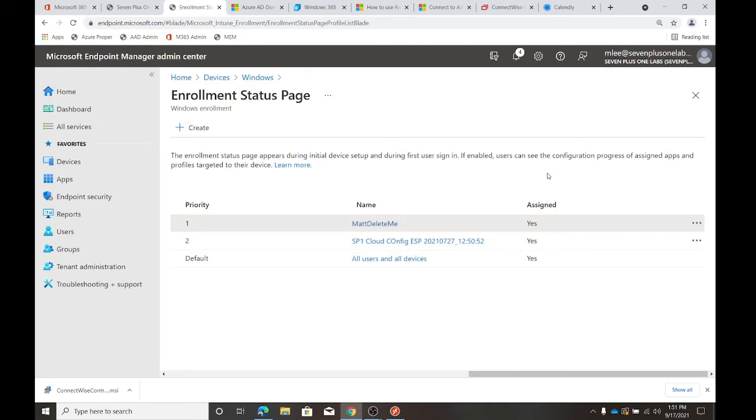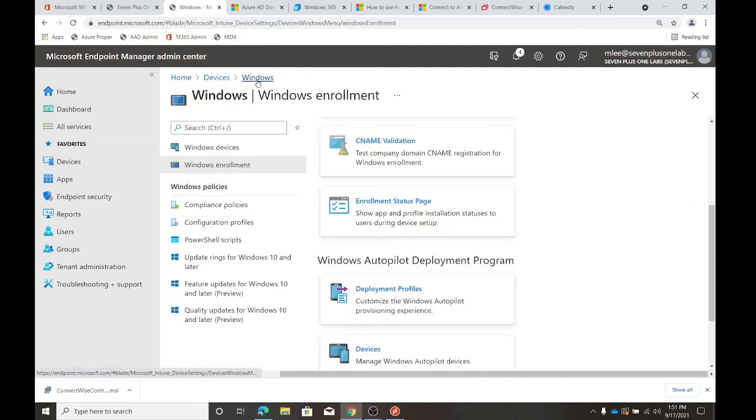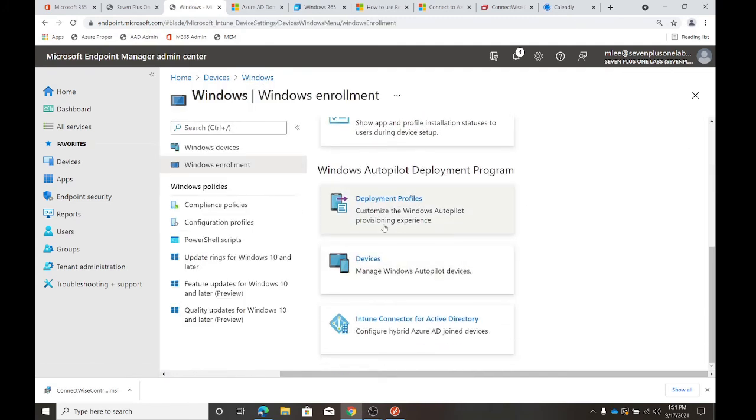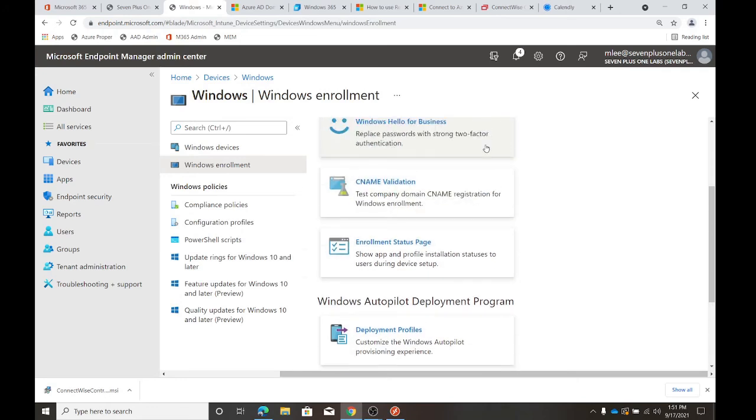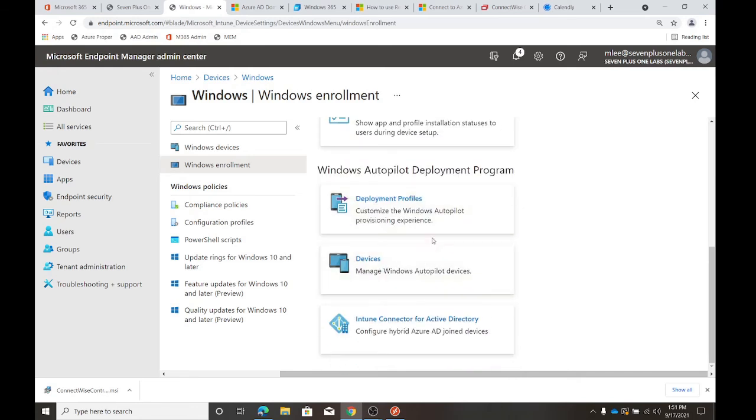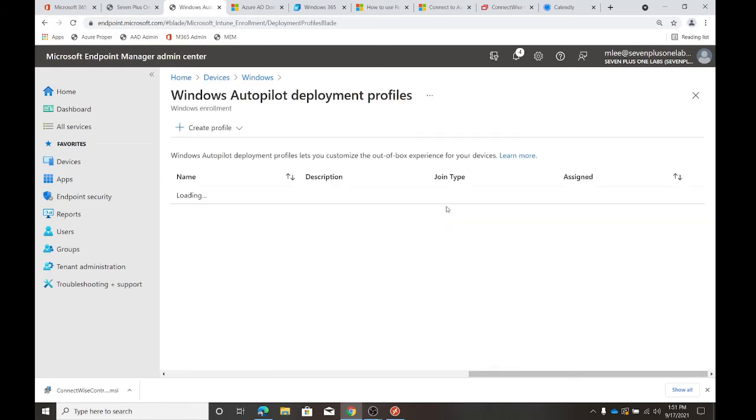All right, so there's our enrollment status page. In addition to the enrollment status page, when you start getting into Autopilot, right, because this is me enrolling. I'm manually enrolling as a user. I'm going through the enrollment. It's going to follow the enrollment status page only. But when you get into Autopilot deployment profiles, you have to set some different things.